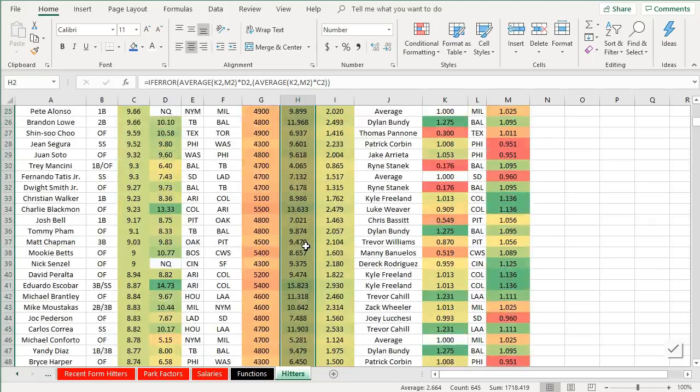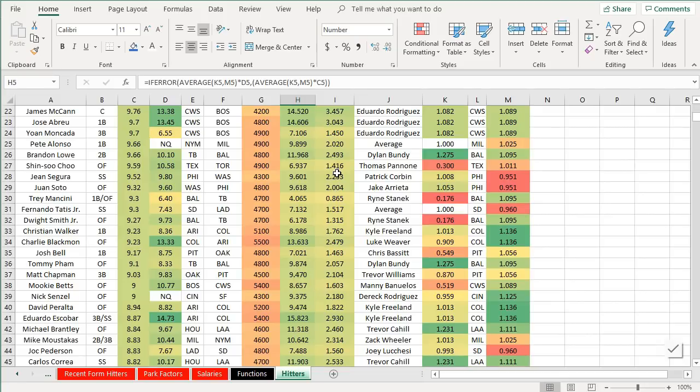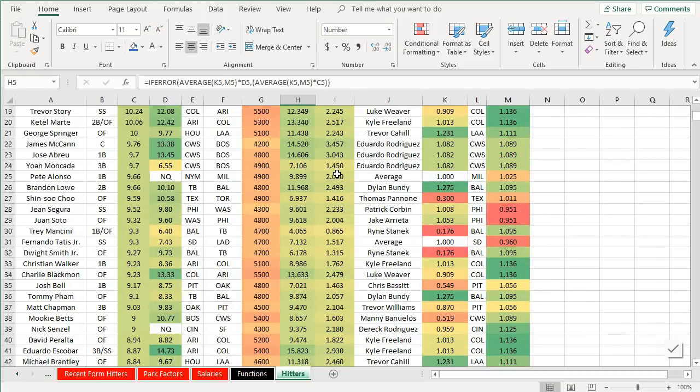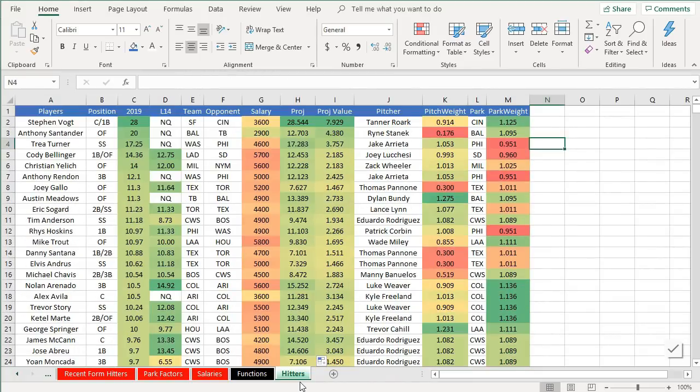Okay, I see what's going on here. But yeah, that cleans up a lot of our data. Basically it says use last 14 first. If a player doesn't qualify for that, default back to their 2019 average and use that for the projection. So it's a pretty cool little trick to make sure we're getting as much data as possible and building in a few different contingencies along the way. Now this is basically complete for your hitters.